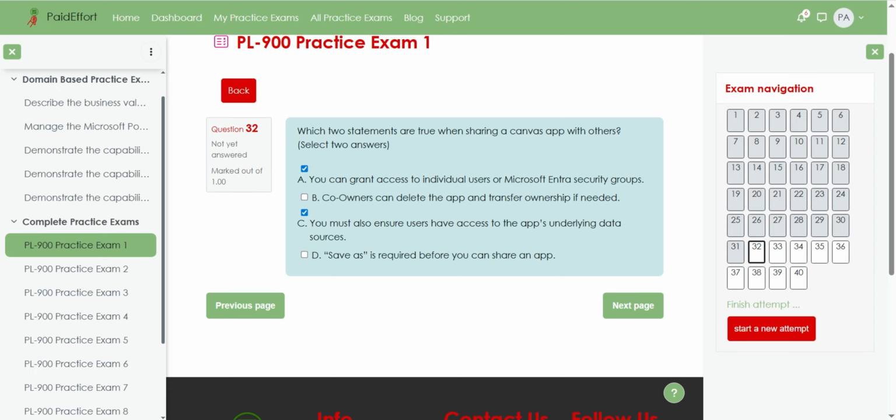On the other hand, co-owners cannot delete the app or transfer ownership, so that option is incorrect. Similarly, Save As is just a duplication feature and has nothing to do with the sharing process. That's why the two correct answers here focus on granting access and ensuring underlying data source permissions are included.